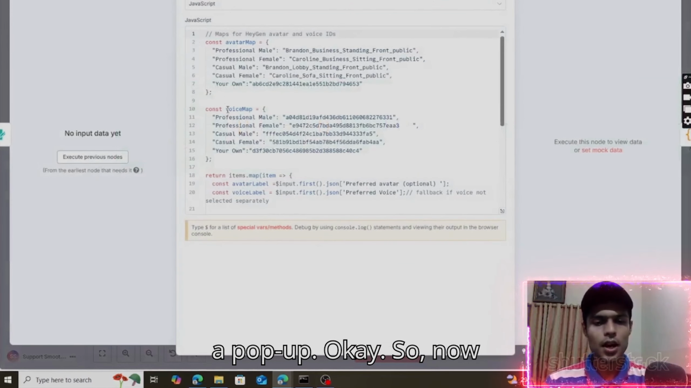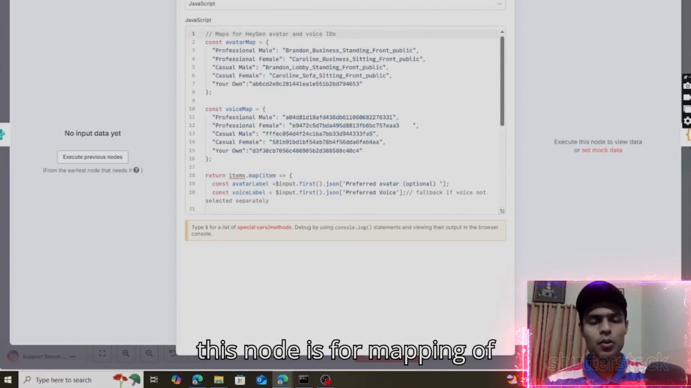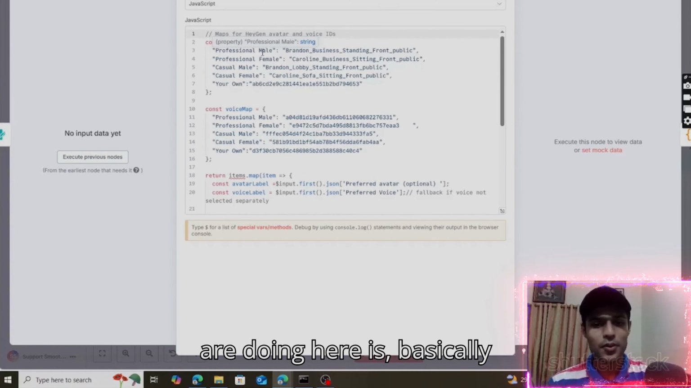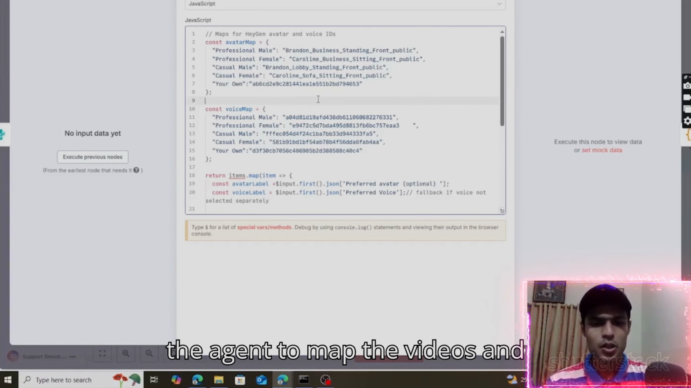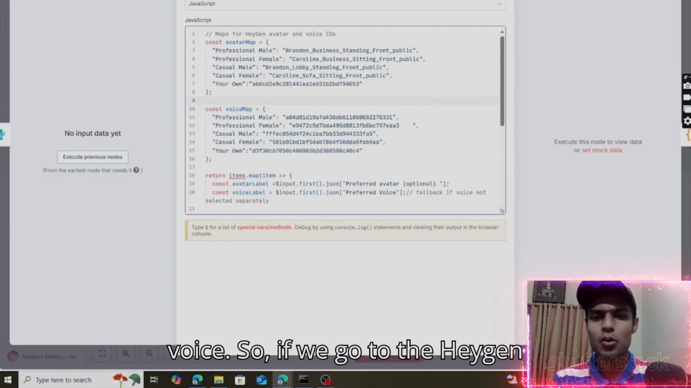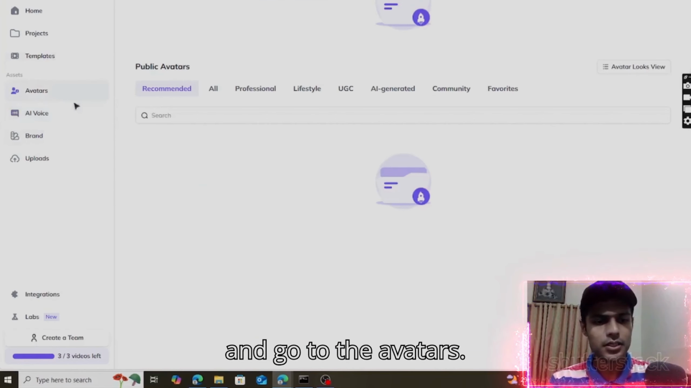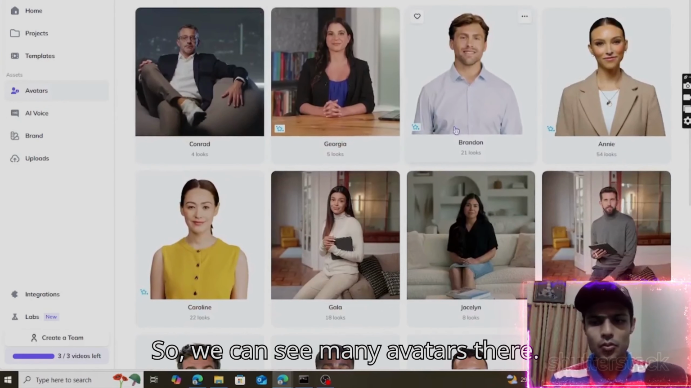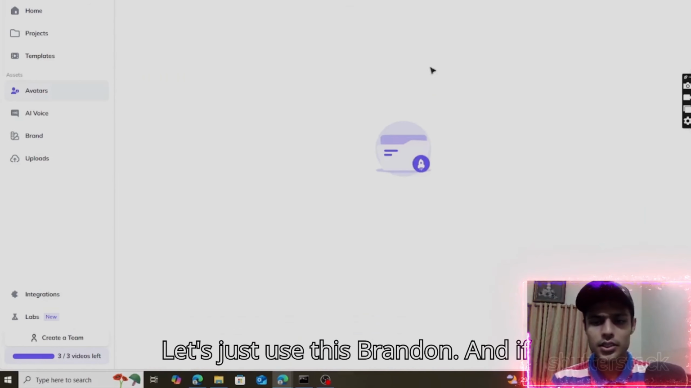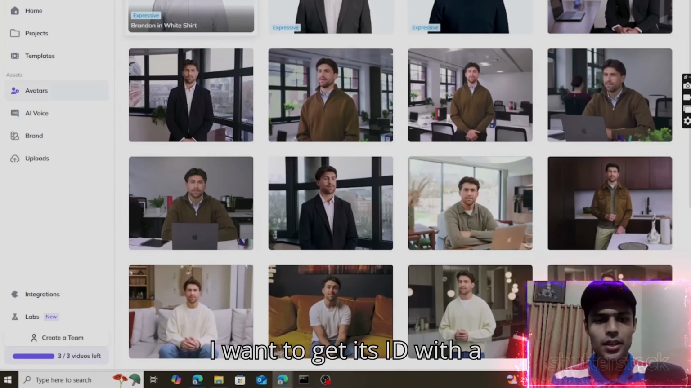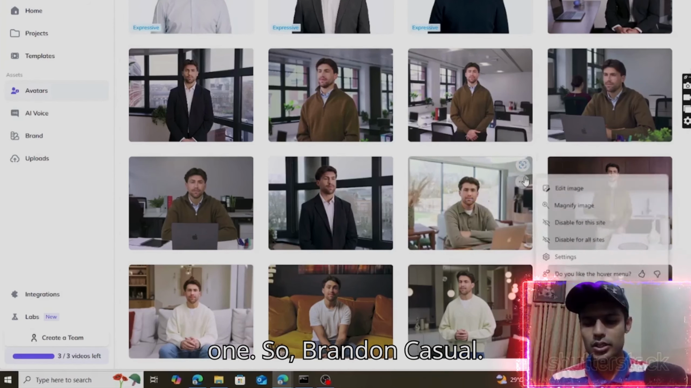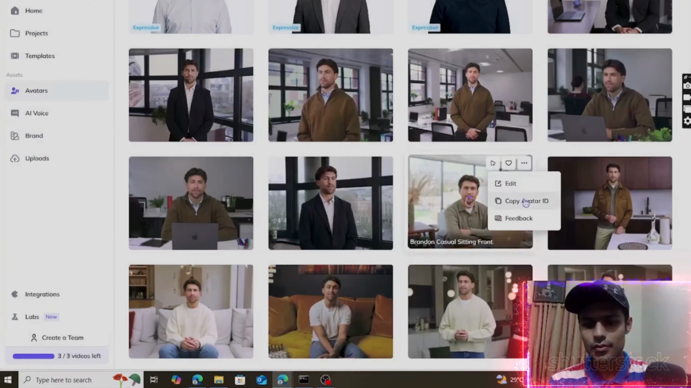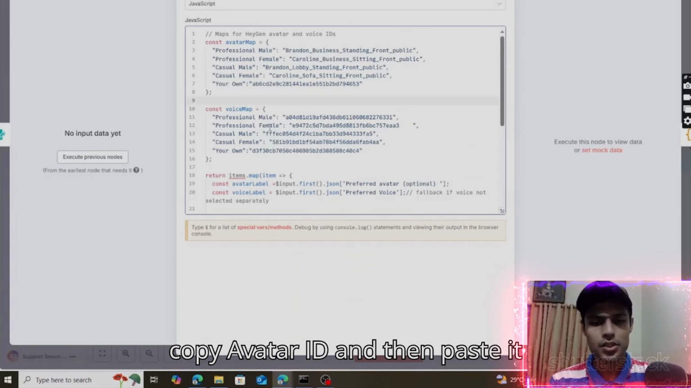Okay. Now this node is for mapping of avatar and voice. What we are doing here is basically we just use the same IDs from HeyGen to map the videos and voice. If we go to HeyGen and go to the avatars, we can see many avatars there. Let's just use this Brandon. If I want to get its ID, let's say we have used this one, Brandon casual, I can copy avatar ID and then paste it here.